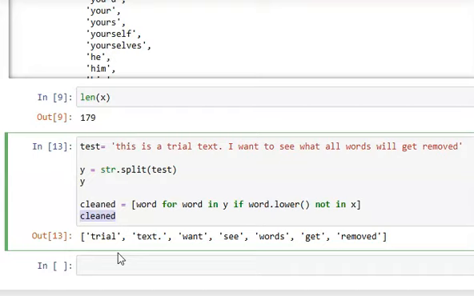This way we can perform stop word removal in natural language processing applications.